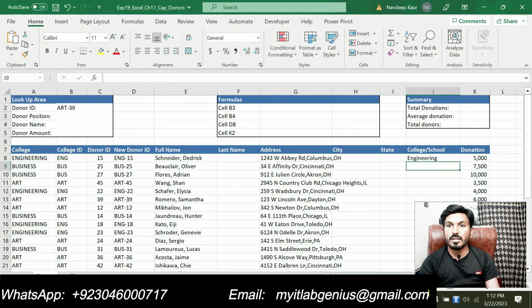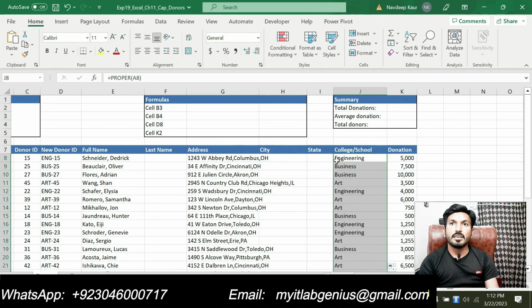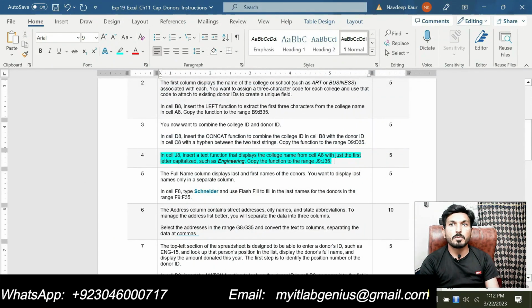So we got the college name. Here the college name was ENGINEERING, where each letter was capitalized. But now we are getting the college name with only the first letter capitalized, that is E. So now we will use the autofill handle to get the other results. So here you can see that the first letter of each college name is capitalized, like Business. The first letter is B, it is capitalized. Like Art, the first letter is A, so it is capitalized. So we used the PROPER function to capitalize the first letter of each college name. So that is all about step number 4.